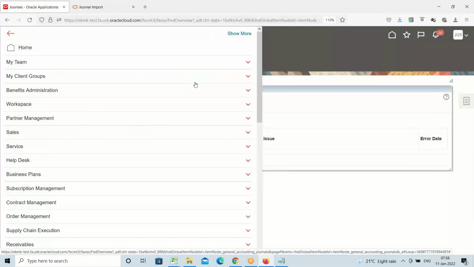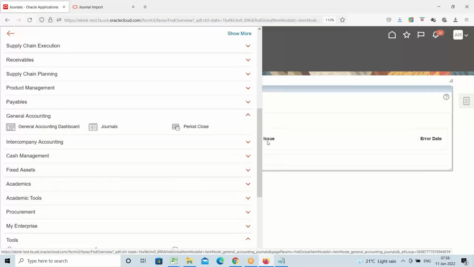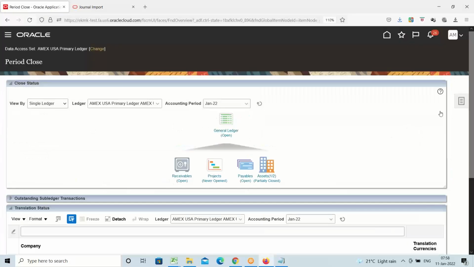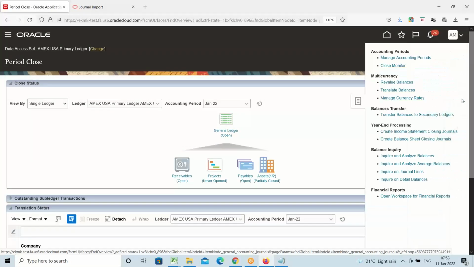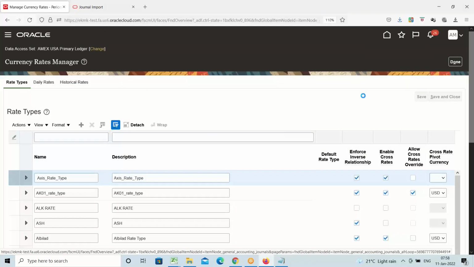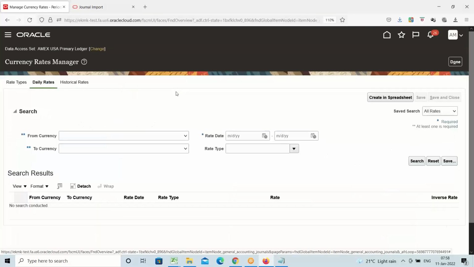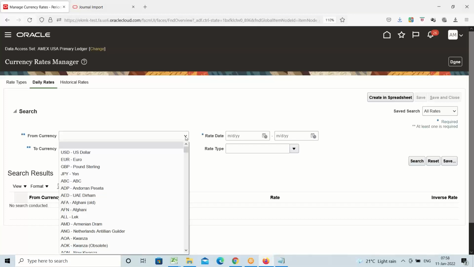You can go to the search page to navigate to daily rates, or else go to the period close task. From here also navigation is available. Go to the task list, say manage currency rates. Go to daily rates. Say we want to create a journal in INR, which is a foreign currency for us. Our ledger currency is USD, so check whether the rate is available for today's date or not.